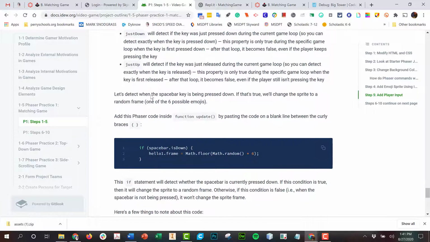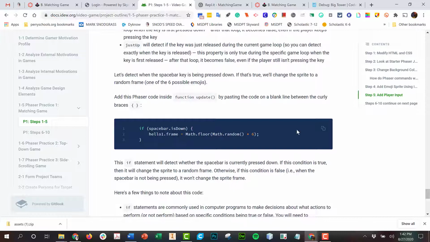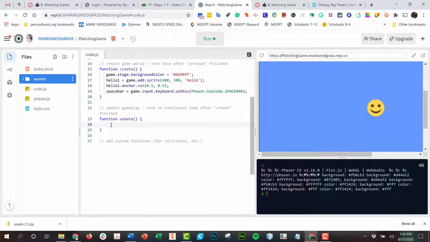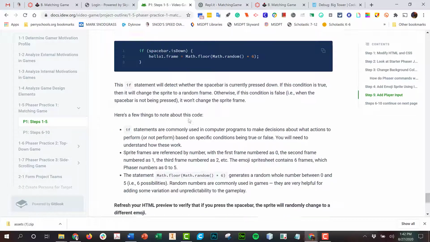So now we're going to detect when the spacebar key is pressed down. So when the spacebar is down, we're going to be doing something, right? So function update. So we go to our function update. Okay, and if the spacebar is down, hello frame is going to add math.